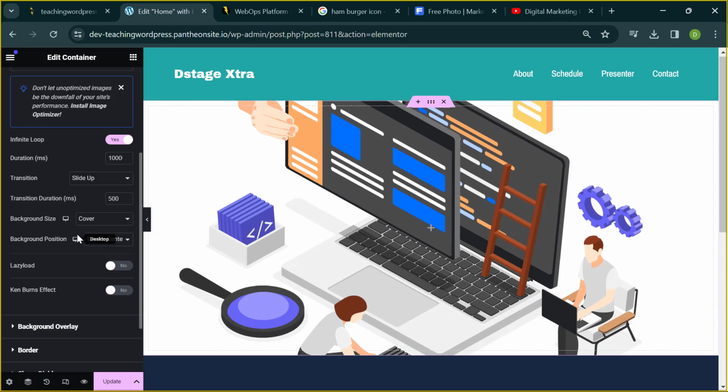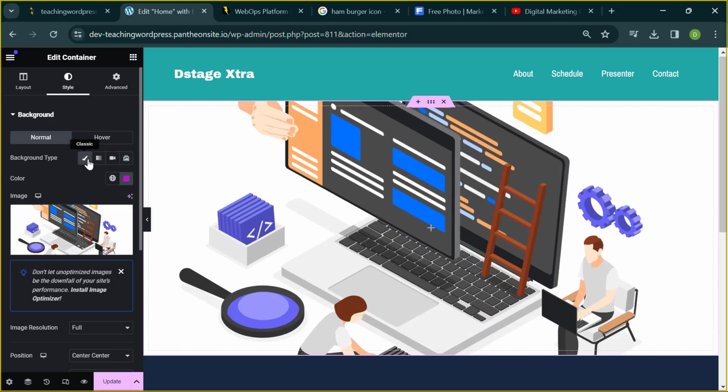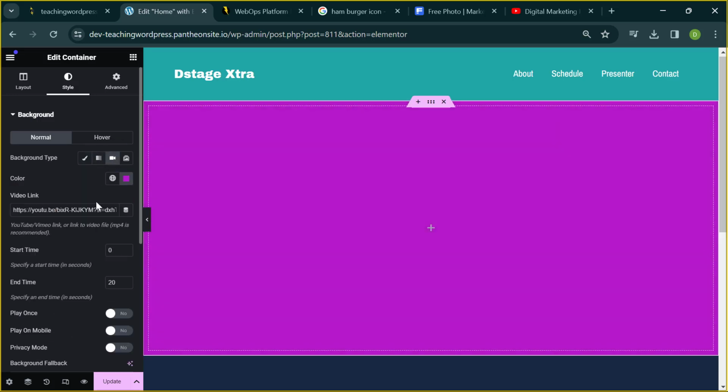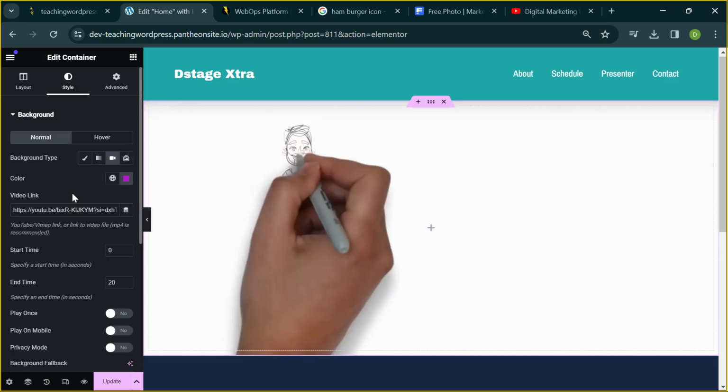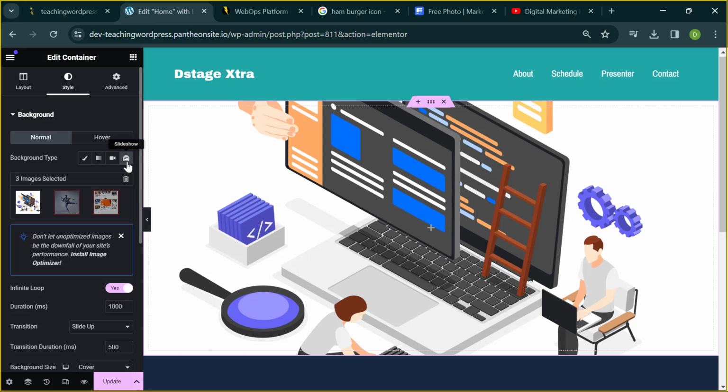So these are the 4 kinds of background we can use. The first one is classic. Classic allows you to use image or color. The second one is gradient. Gradient makes you use only colors. The next one is video. Video makes you use a YouTube video. You can just copy a link from YouTube and set it. Then the last one is a slide show. Hope nobody is confused, right?